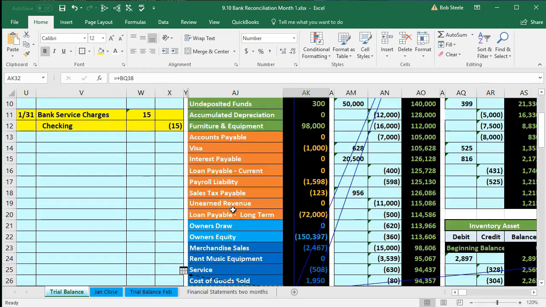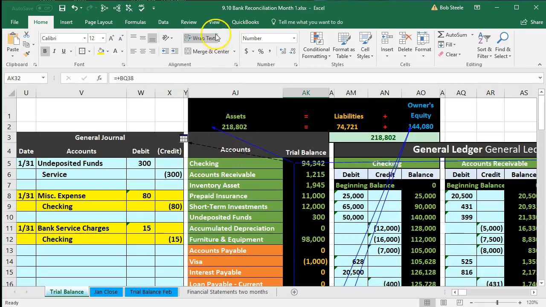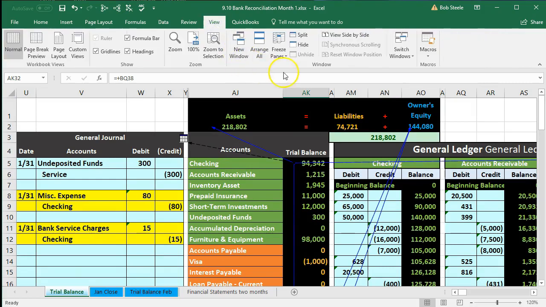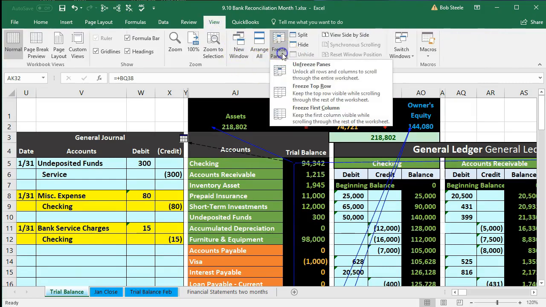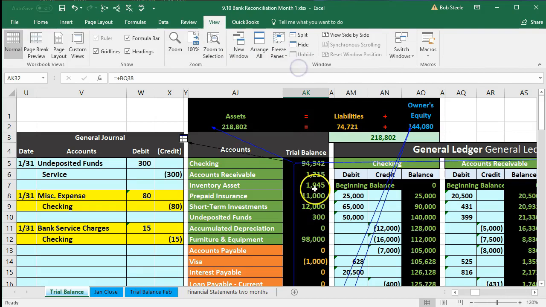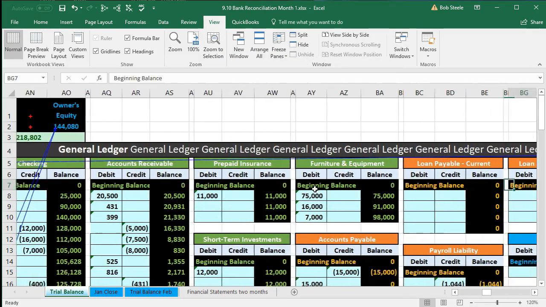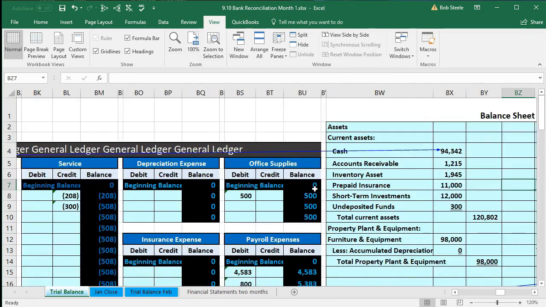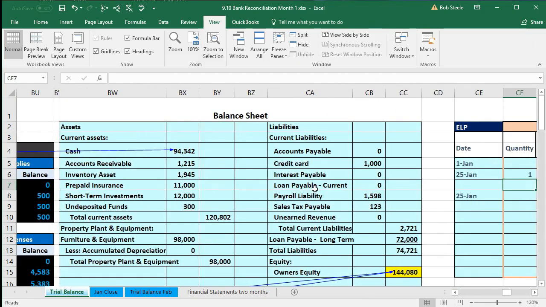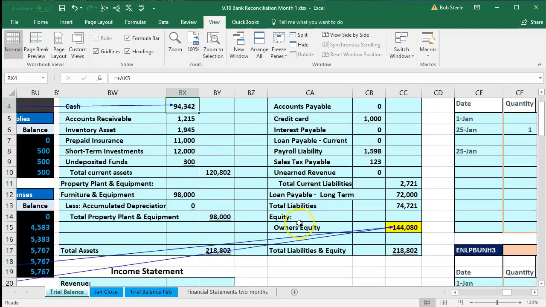I'm then going to unfreeze the pane. We'll scroll up to the top, go to the View tab and the Windows group, and unfreeze the panes. Then we'll scroll to the right to look at what happened to the financial statements. We see the financial statements in columns BW through CC, and we see that cash has changed, and note that equity has changed as well.